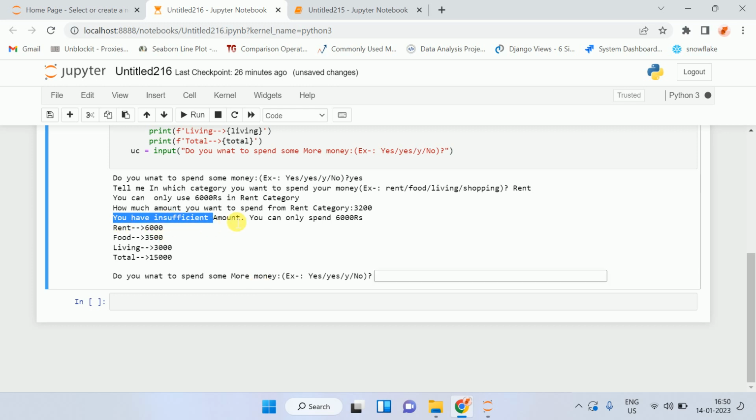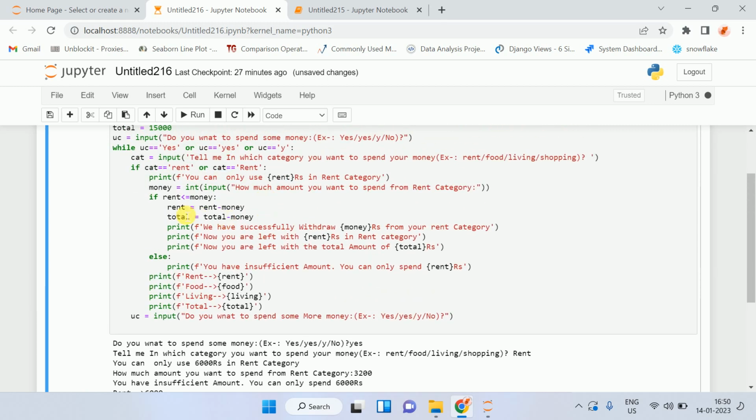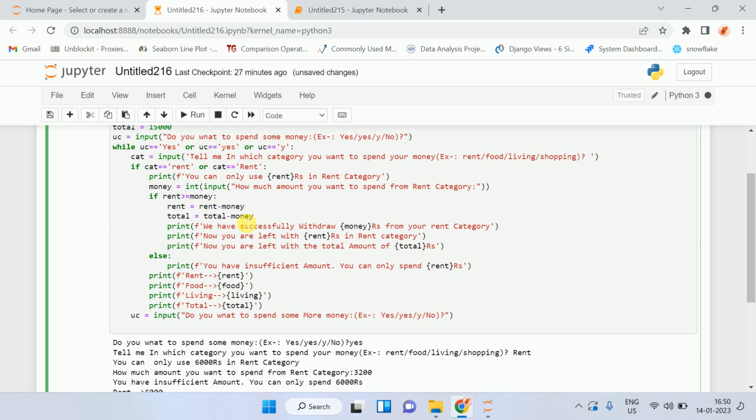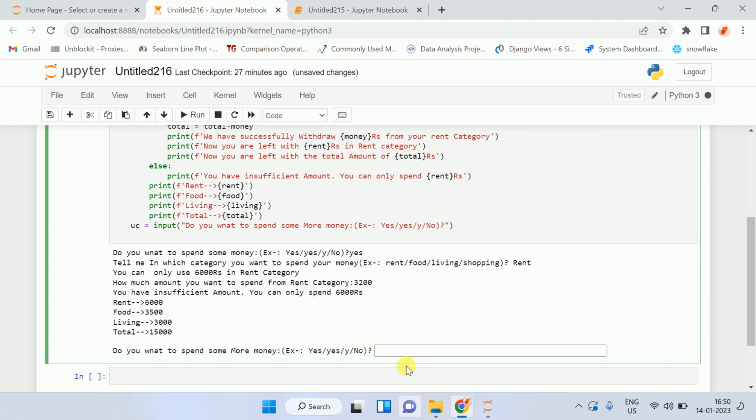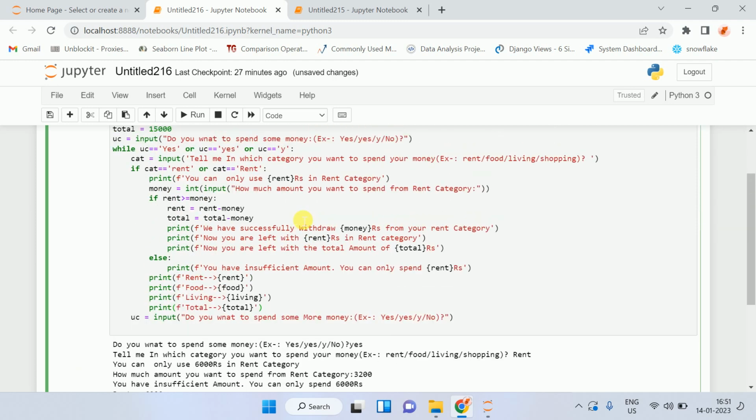Okay, you have insufficient amount, you can only spend. So we have to see whether we have made some mistake here, that is why it is not running fine. If rent is less than or equal to money. I think I have put a wrong less than statement here. You have to put rent greater than or equal to money, correct? Okay, let's run this program again. I have made a small mistake here.